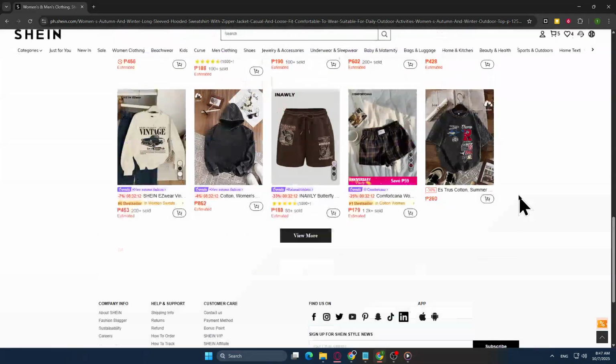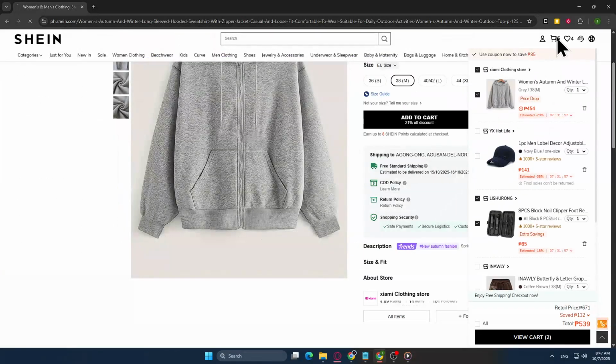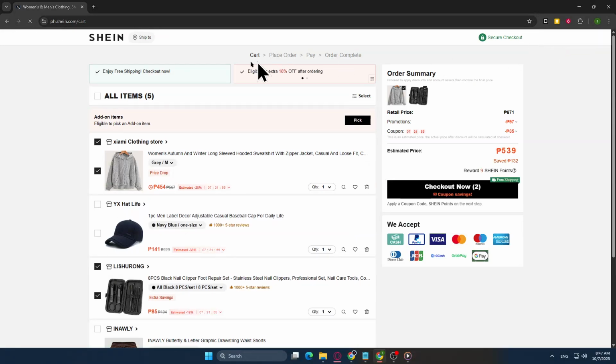When you're ready to purchase, navigate to your shopping bag, which is usually located at the top right corner of the screen. With your shopping bag open, review the items you've selected to ensure everything looks good. If you're satisfied, go ahead and proceed to checkout.